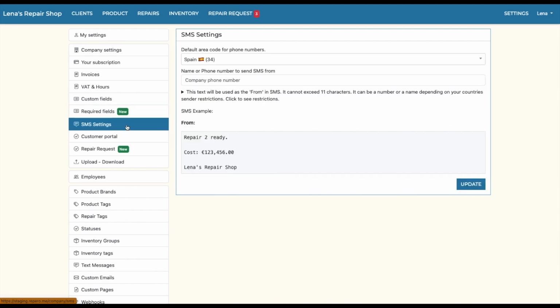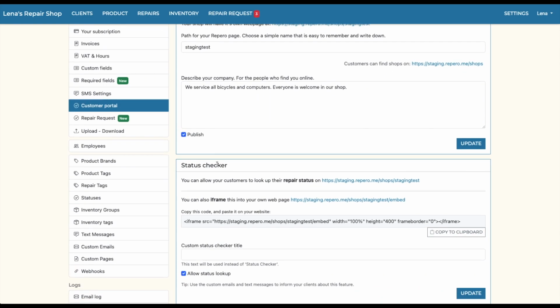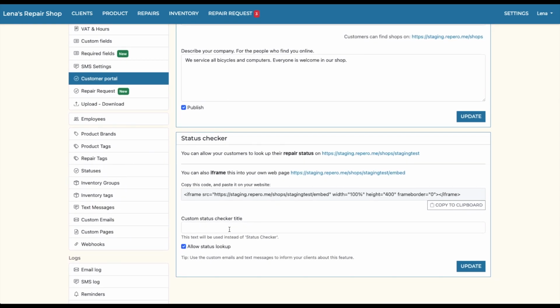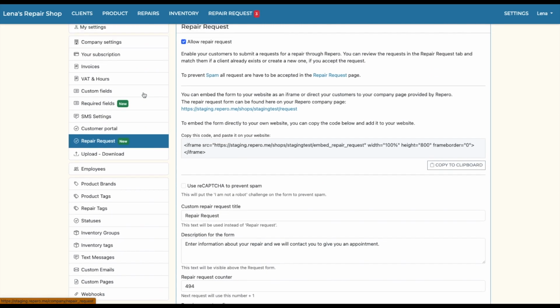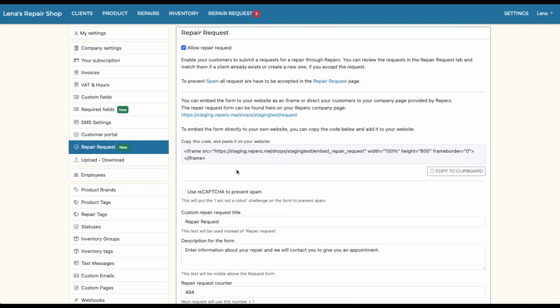Here you also have the SMS settings and the customer portal. In the customer portal, you can allow your customers to check their status, which means less time for you to answer phone calls or emails. You can also allow your customers to send in a repair request directly to the system. That will show up in this tab right here.